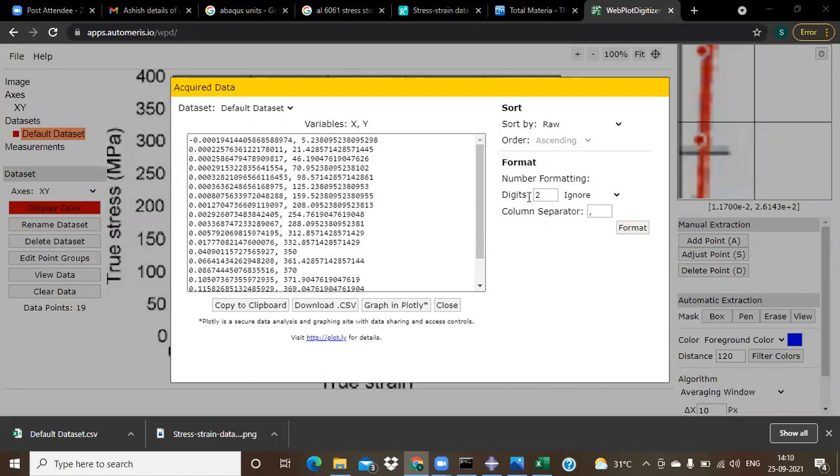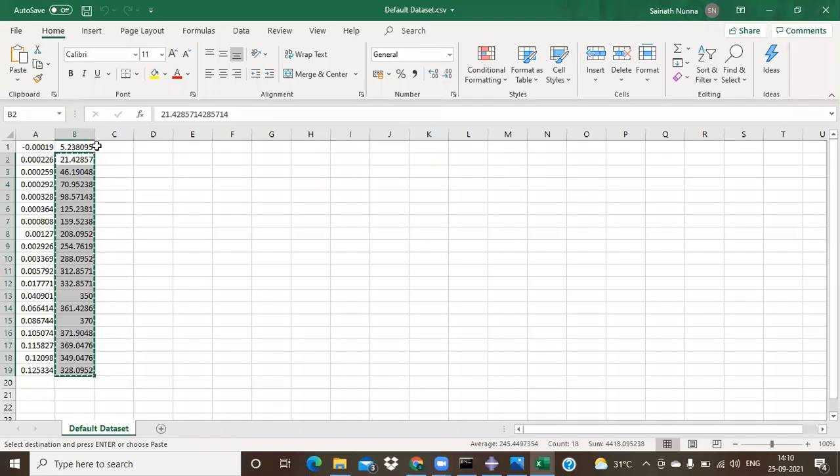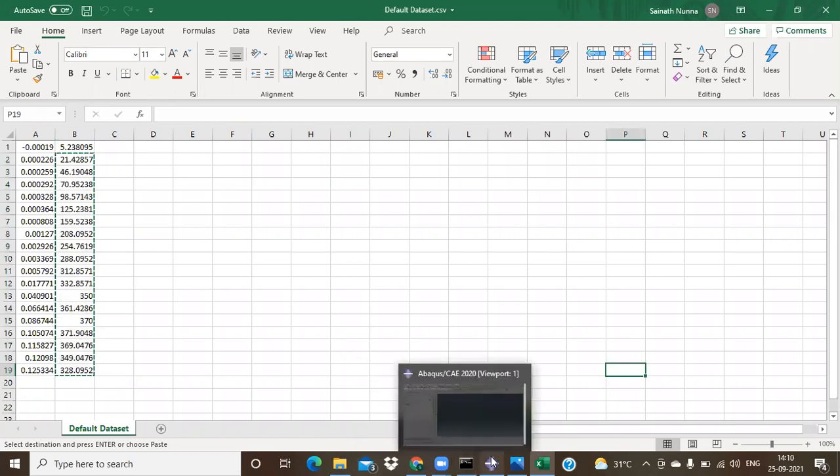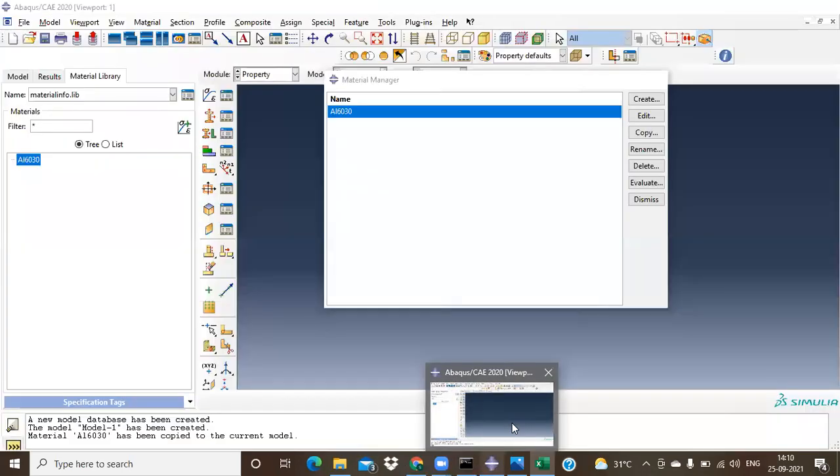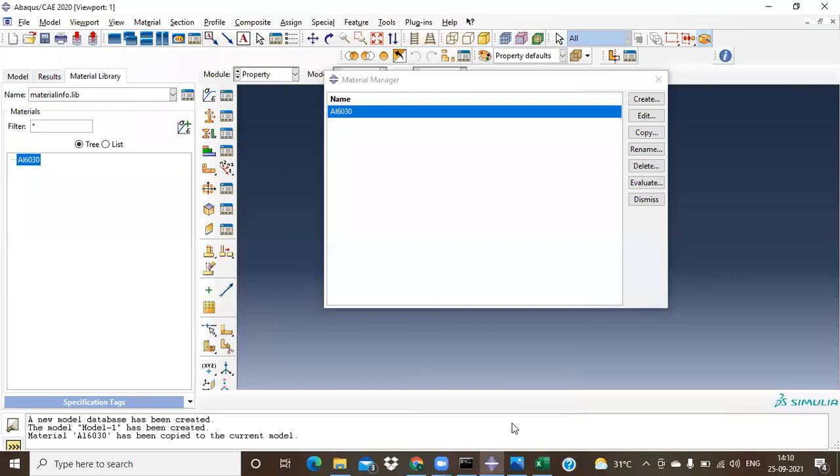See here, digits, I have kept it as 2. Still it is showing me 4 digits, but I can still modify those things also. But this is a very good link that gives you simplified information, so you need not break your heads over it.